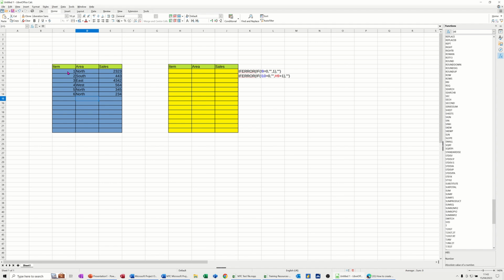Now in Excel you've got a function called sequence which will do this for you, but in Calc you haven't got the sequence function, but you can still achieve the same thing. So over here in the yellow area, if I click into the top cell there, this is the formula that I'm going to put in there.